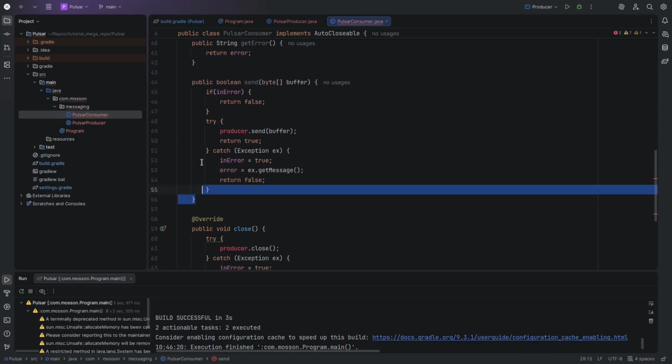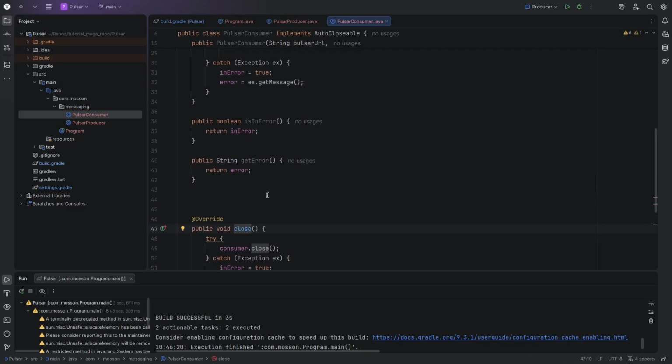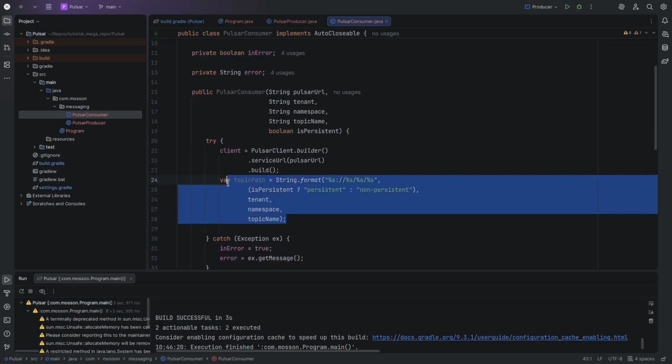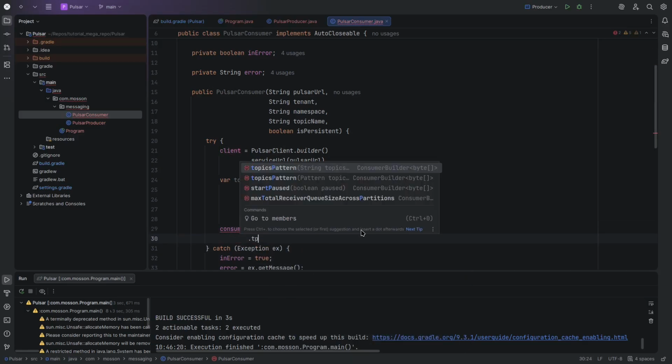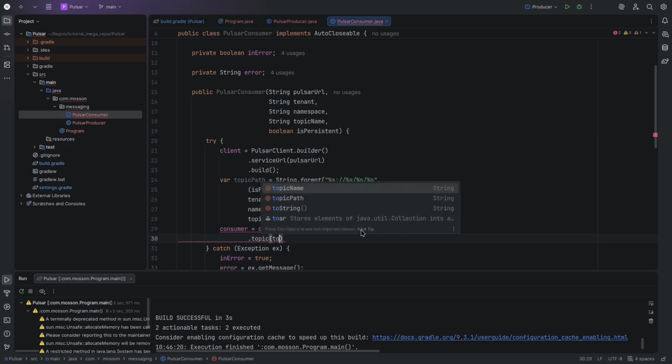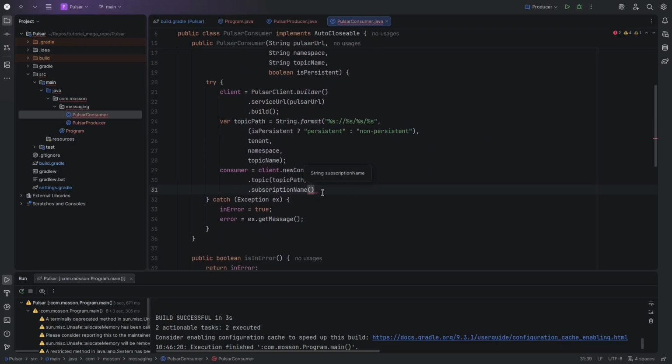Then inside of send, well, we don't need a send method. And inside of our close method, we'll just close the consumer as well. Let's take a look here. Well, the topic name is the same. And now our consumer is going to be a new consumer coming from our client. We'll give it the topic name that we have here, so topic path.